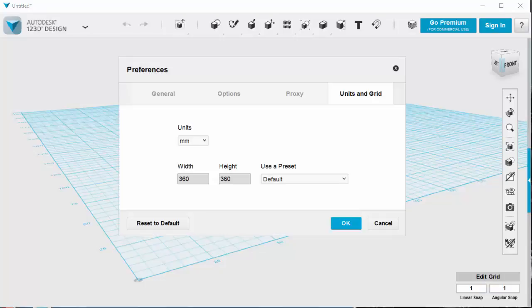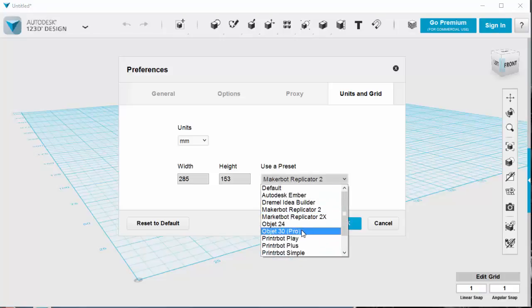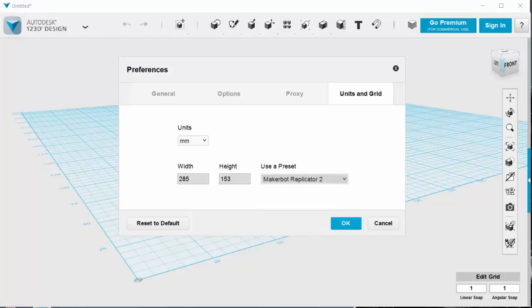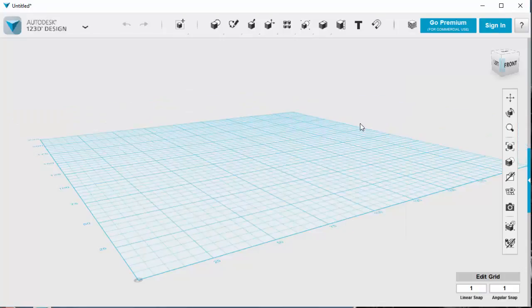So I'm going to click on Edit Grid, and instead of going for the default, I'm going to choose a preset. Now down the bottom, there's one called Ultimaker 2. That's the same 3D printer that we've got in school, so I'm going to choose that because I know now that the size of this grid is the same size as the print bed on that 3D printer.